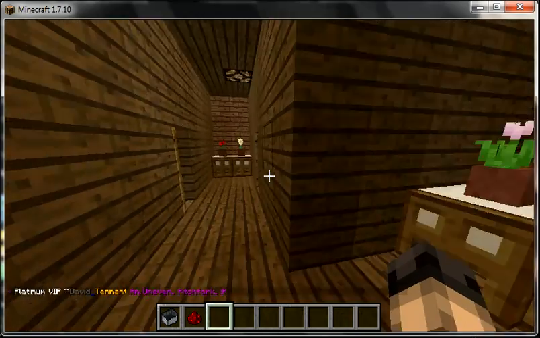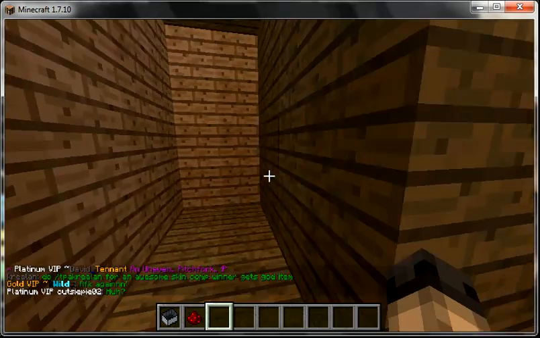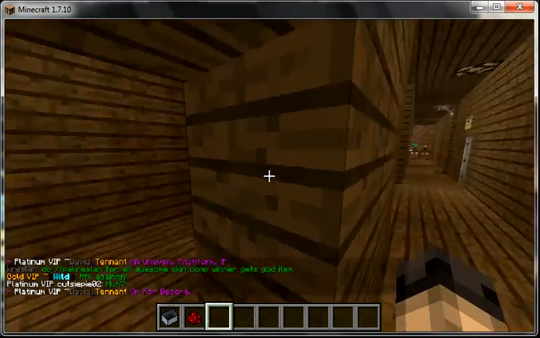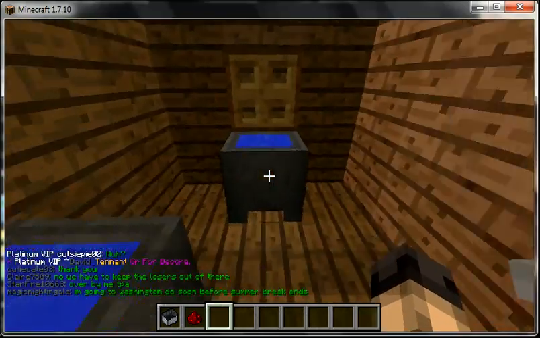So, here's another little room that could be used for people, and here's another very small room, and then here's just another public bathroom.